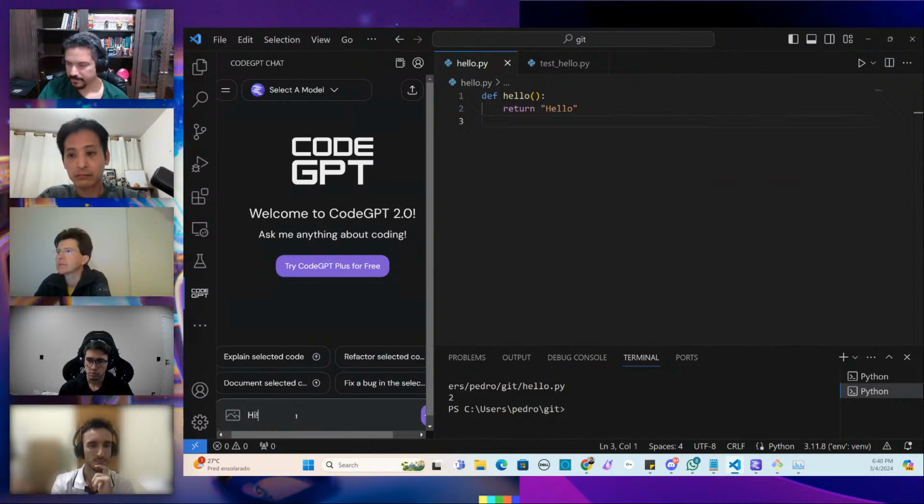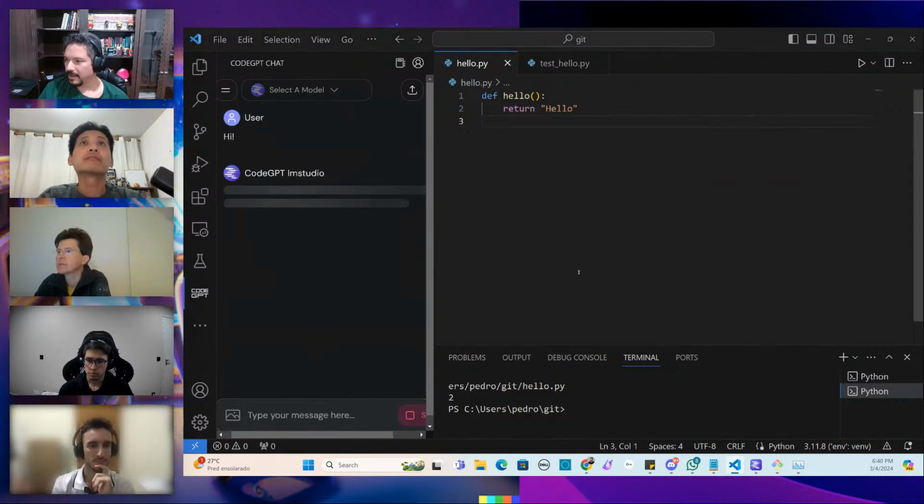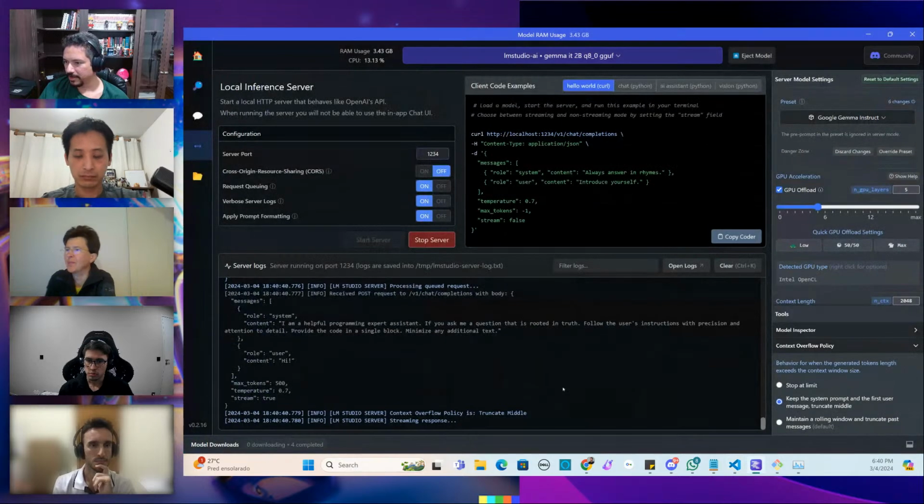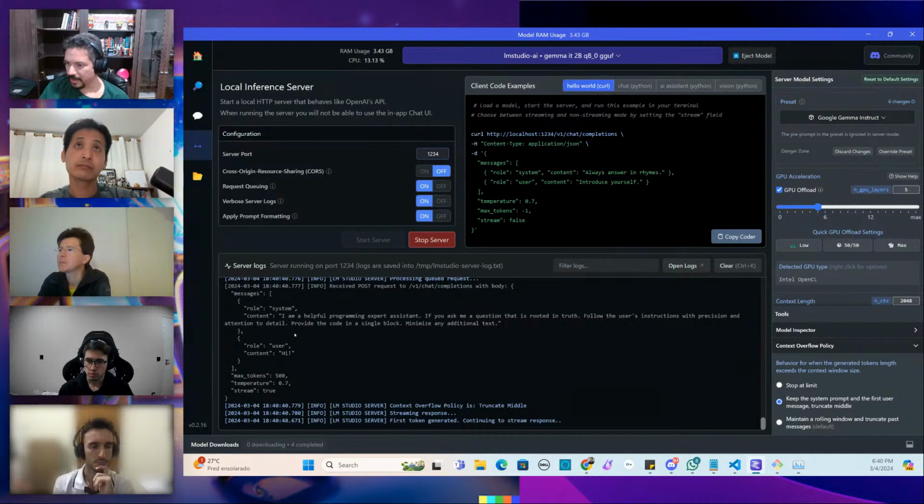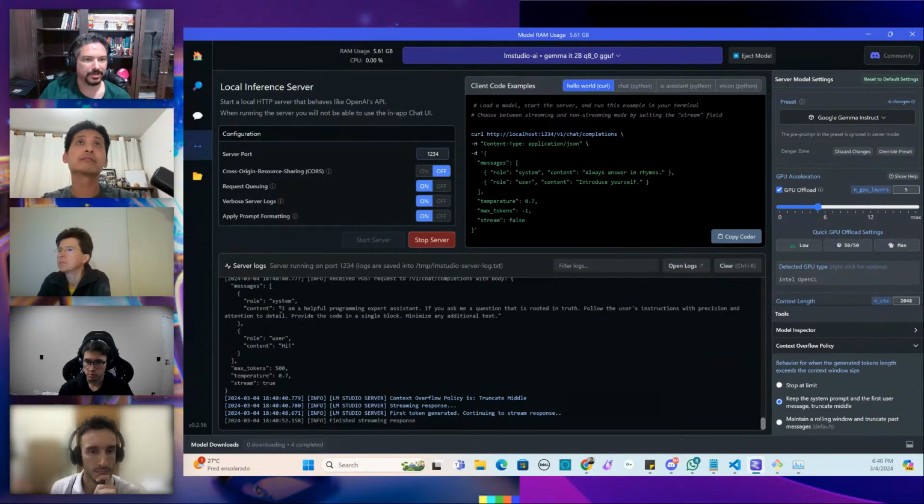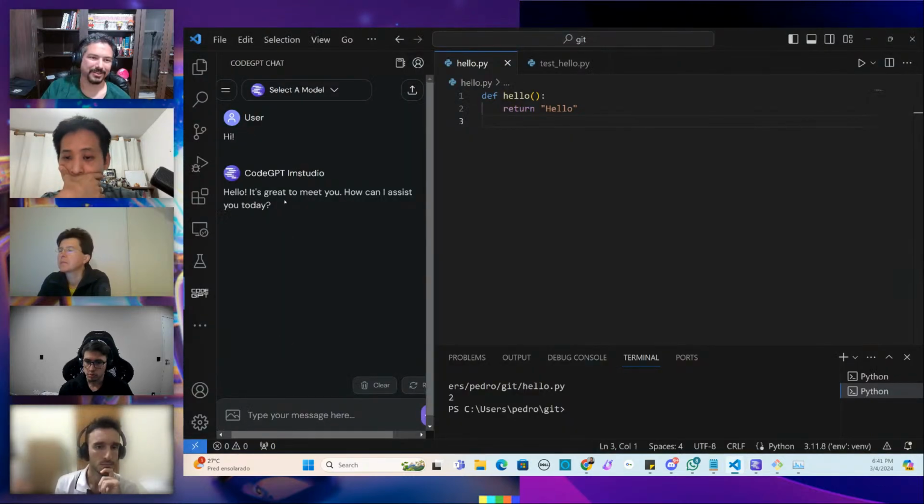Let's say hi. Let's take a look in our LMStudio and see how it's responding. We're seeing here all the prompt that VS Code is sending to our server, right? This is the content. I am a helpful programming expert assistant. If you ask me a question that is rooted in truth, follow the user instruction with precision and attention to detail, blah, blah, blah. This is a pre-prompt, right? And now the user says, hi. Nice, huh? And it returns here in our chat.